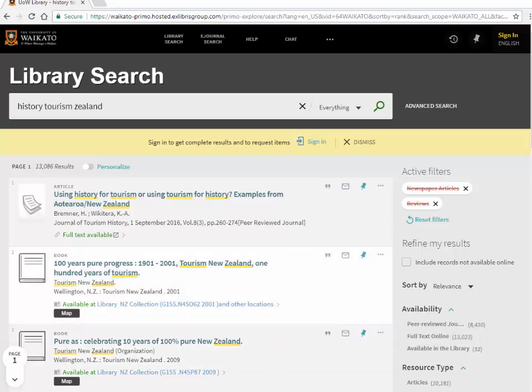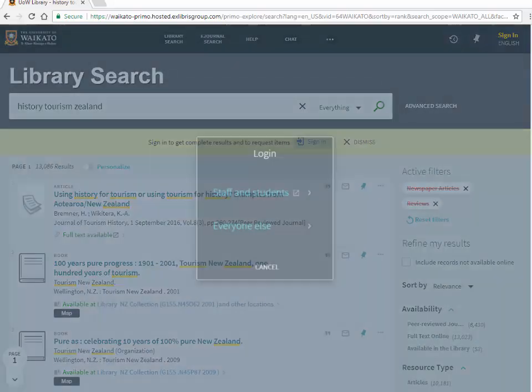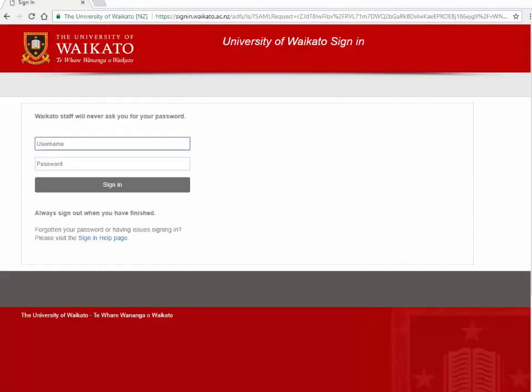The search results screen shows the items that contain your search terms. If you haven't already signed in, click on the yellow bar and sign in with your uni login and password.